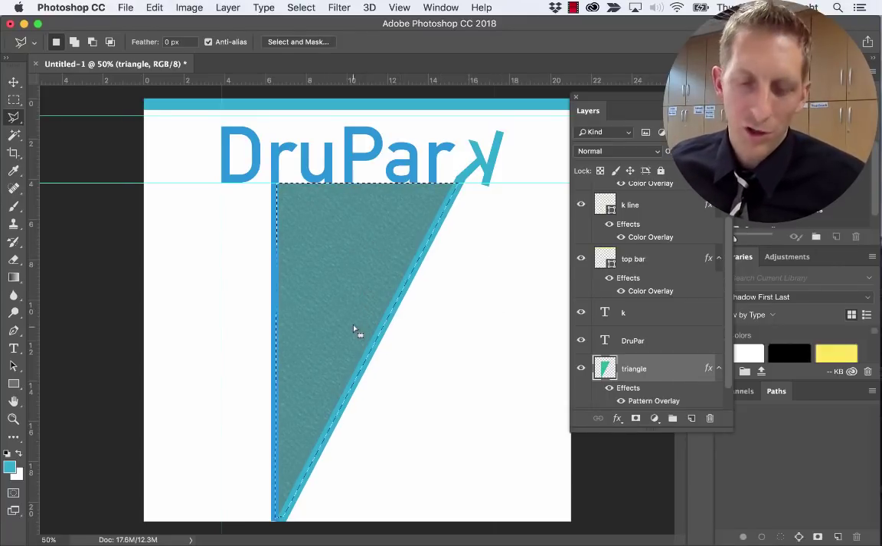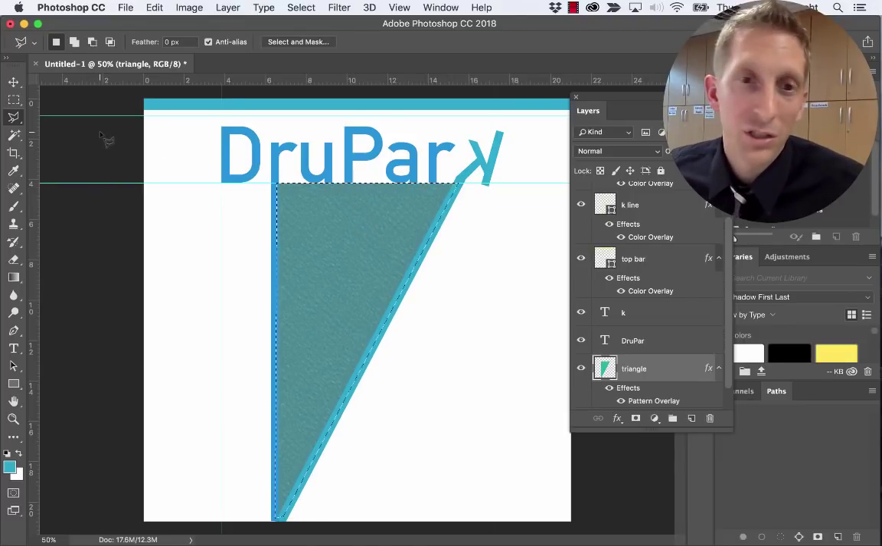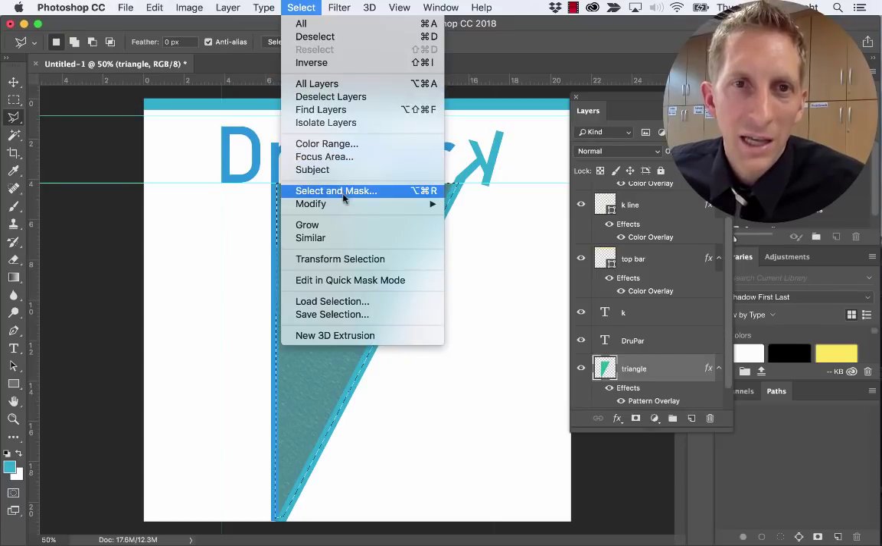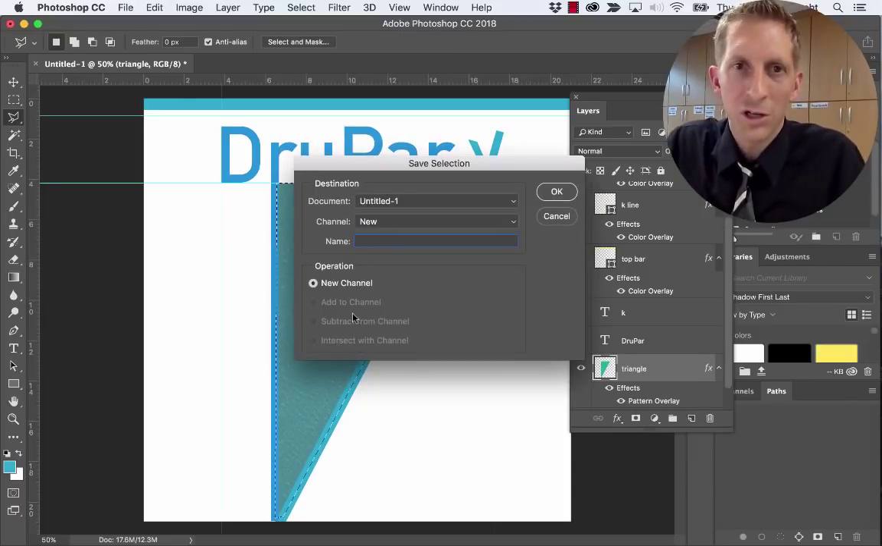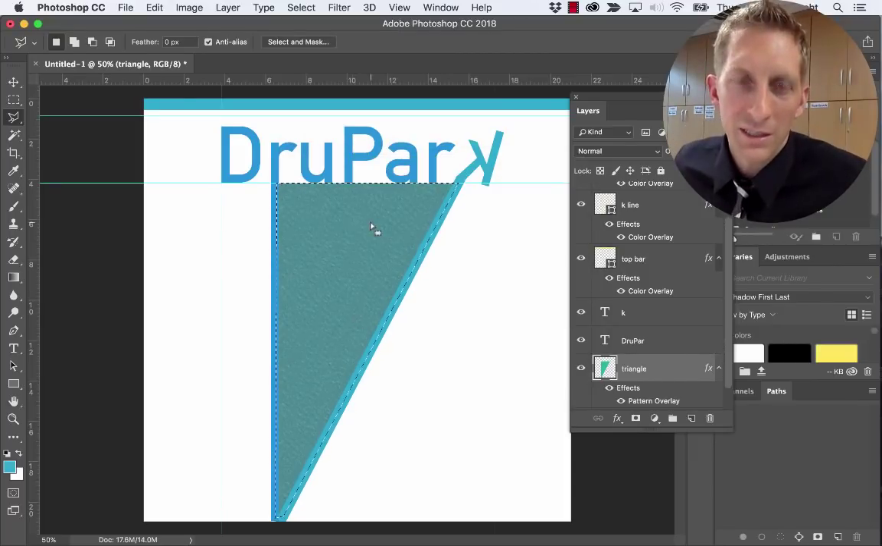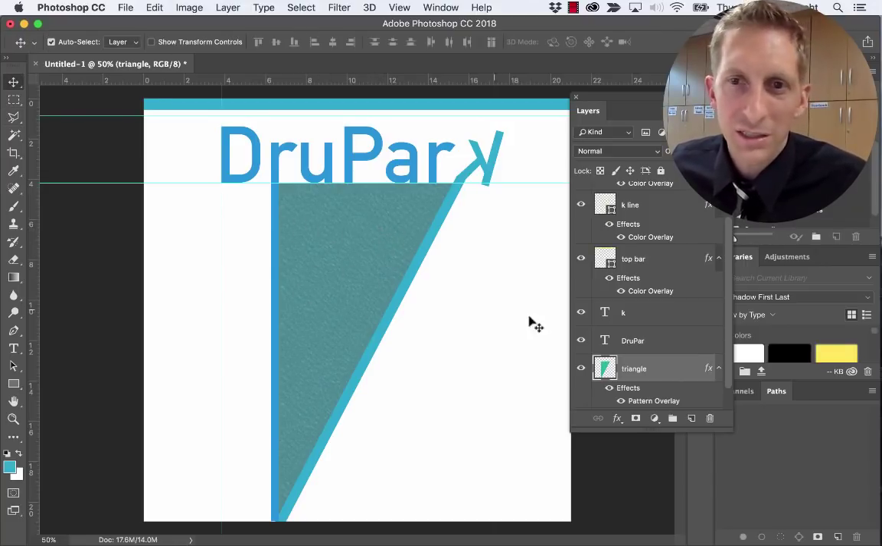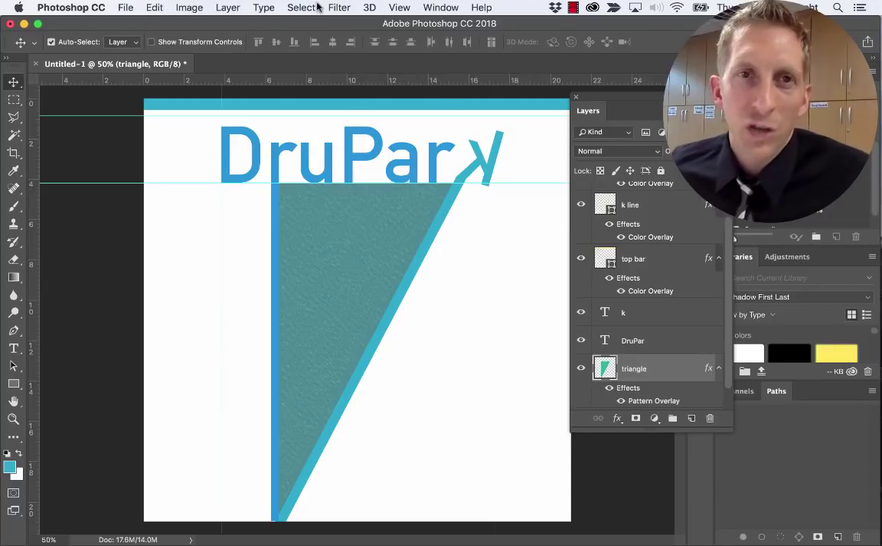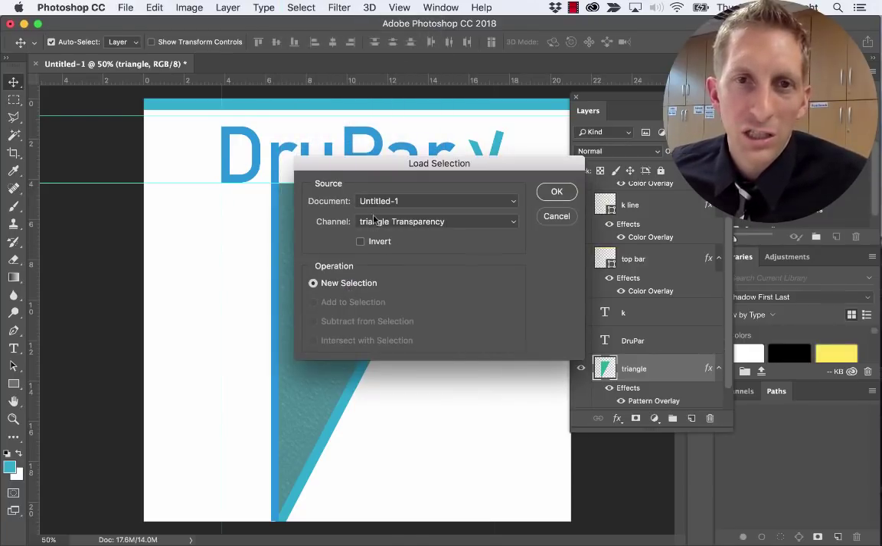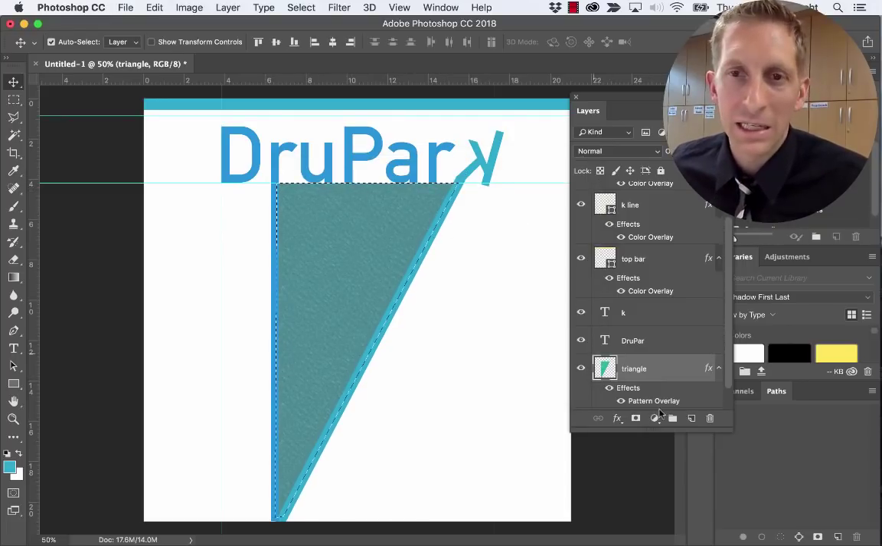Next, with our graphic, we want to make sure we know the person's true name. With this selection, I'm going to go to select and click on save selection. I'm going to call this triangle. So if I hit Command D to deselect, but I wanted to change this triangle texture, I can go into select, load selection, and then triangle, and hit OK, and notice that it selects it again, and I can easily change it.